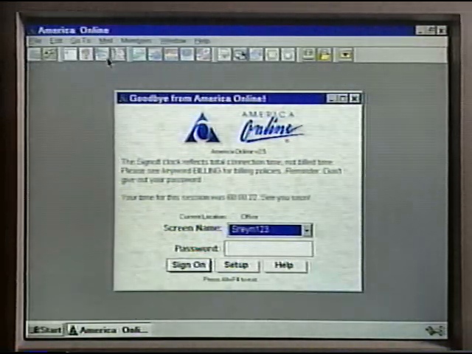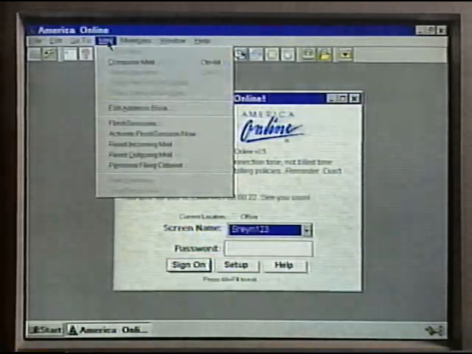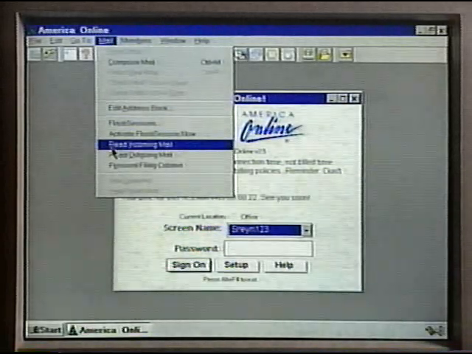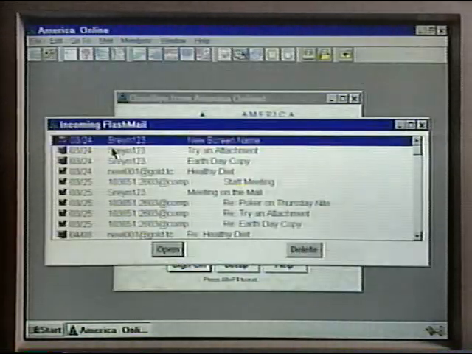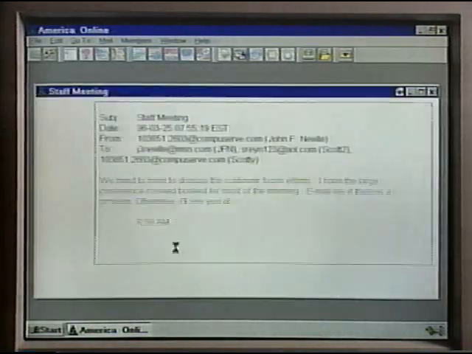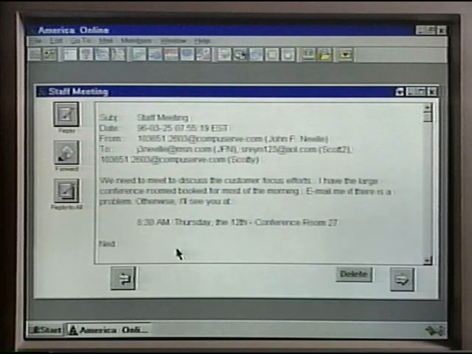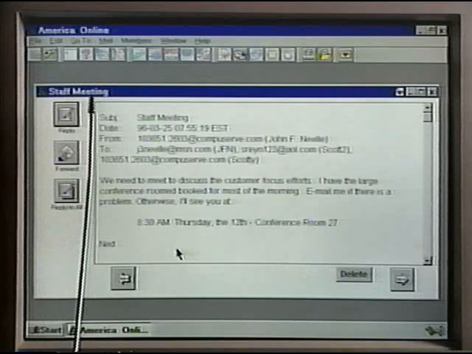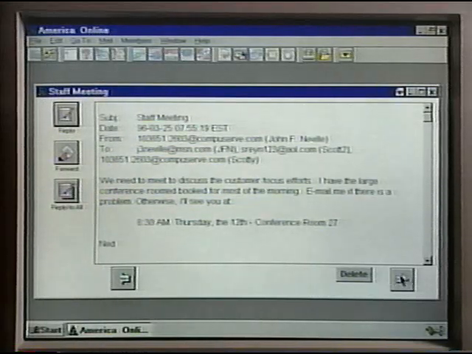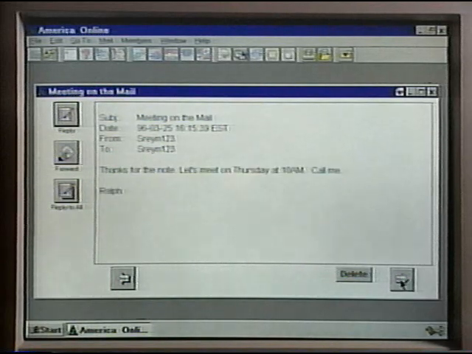Otherwise, after our flash session, we pull down the Mail menu and click on Read Incoming Mail. An incoming mailbox will open listing our waiting mail. To read our mail, we just double-click on what we want or select it and click on the Open button. Then a message window opens so we can read the message. The bar across the top contains the subject or title of the message. The arrow buttons along the bottom allow us to scroll through the messages.